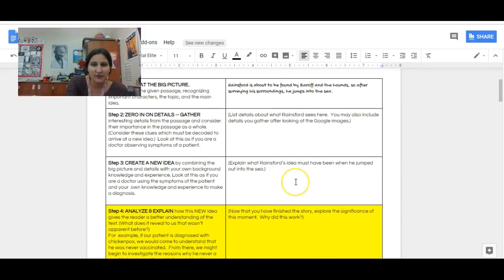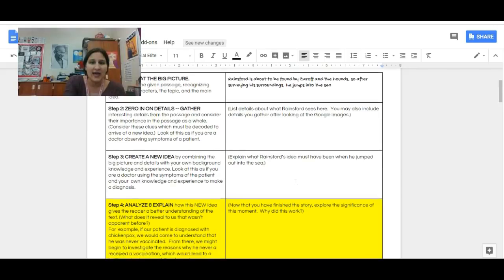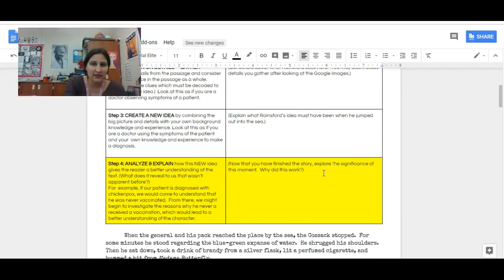It tells you to explain what his idea must have been when he jumped out in the sea, like what was he actually thinking. And then now that you finished the story, explore the significance of this moment. Why did his plan work? So we know eventually he ends up in Zarof's bedroom. What happened in that moment that he jumped far out into the sea? Like, what was his plan? How did it all go down?